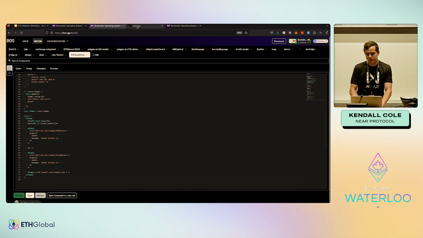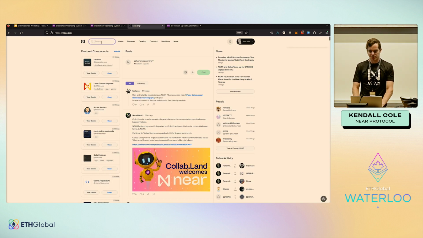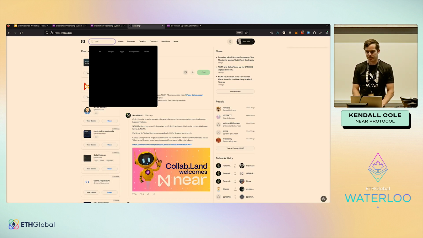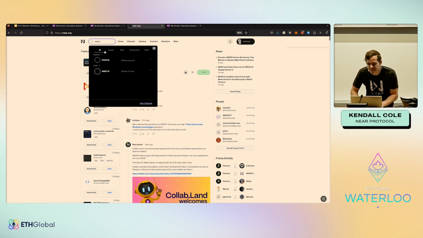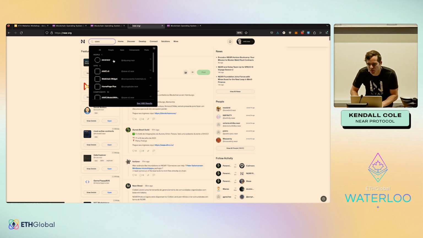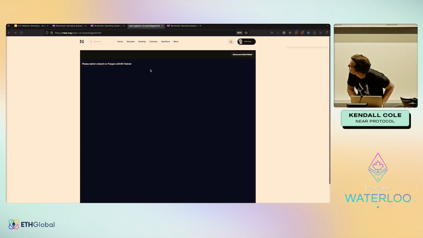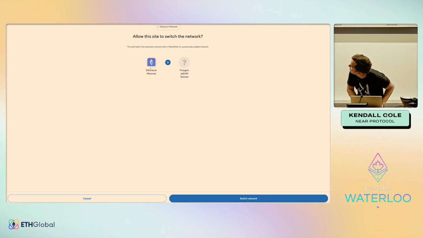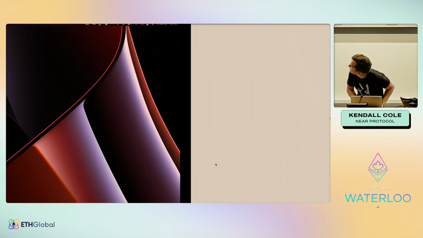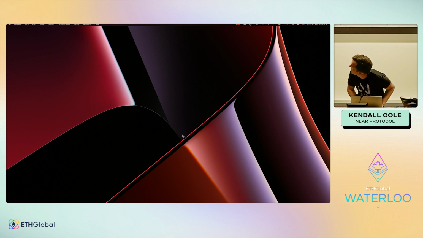Yeah, and then if you go to near.org, you can use the search functionality here and find a few different components. So we can look for Aave, for instance. Hopefully the Wi-Fi is going to cooperate. I think this is the one. I can see this. Yes. Okay. This is for Aave on the Polygon ZK EVM testnet.